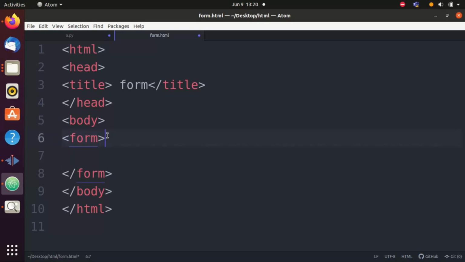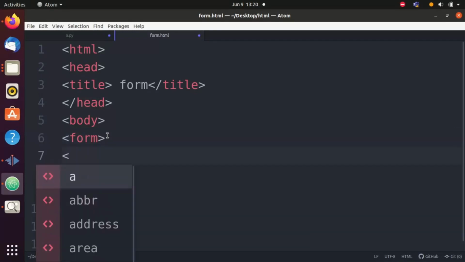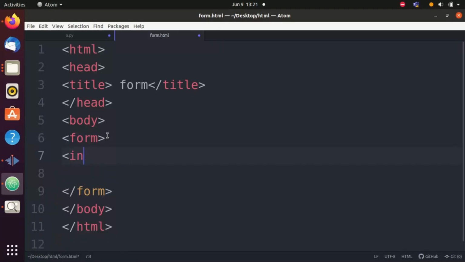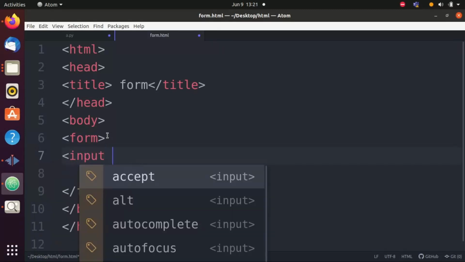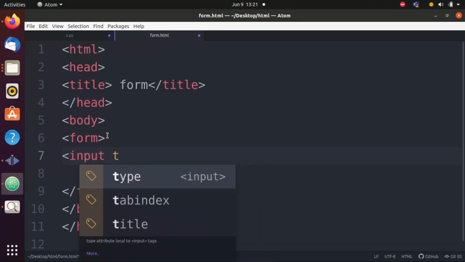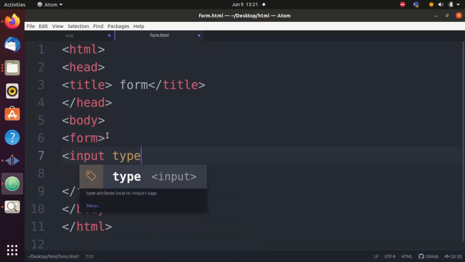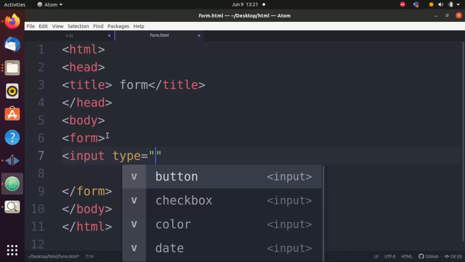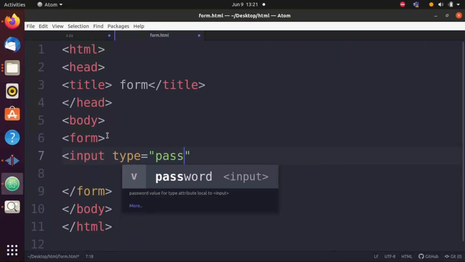HTML forms. So in this section I'm going to teach you how to add a password section and checkbox in an HTML page. So first I need to type input, then type equal to, so we are going to create a password field. So input type is equal to password.